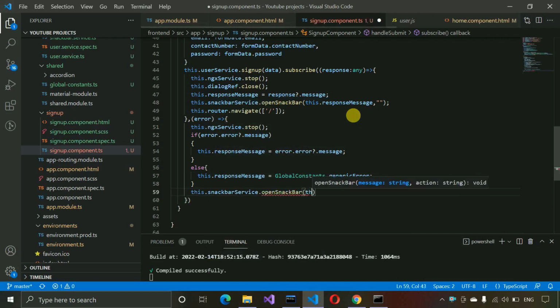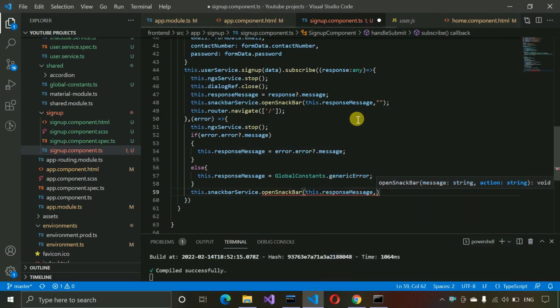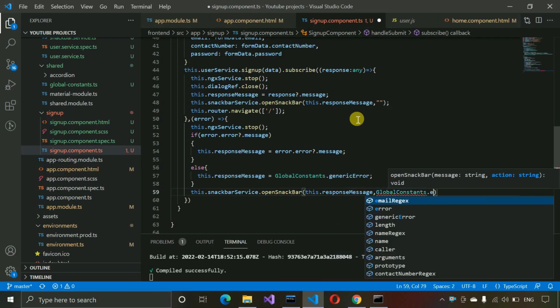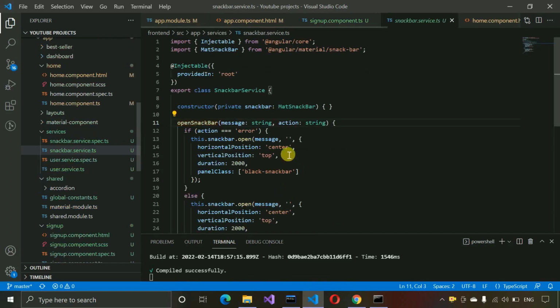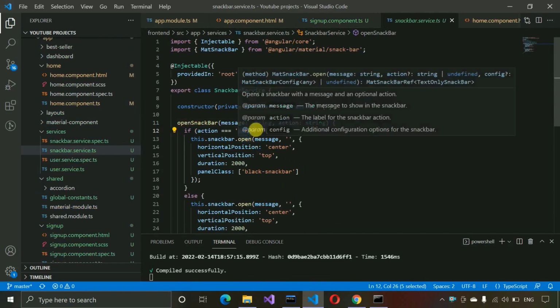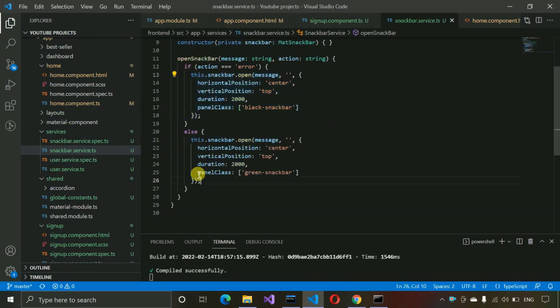So this.responseMessage, and the global constant error we have created, right? So we are going to pass that one. So like this we are going to pass, right? Let me open this. If we get the error, in that case we are going to display like this one, and if you get this one, it will work like this.